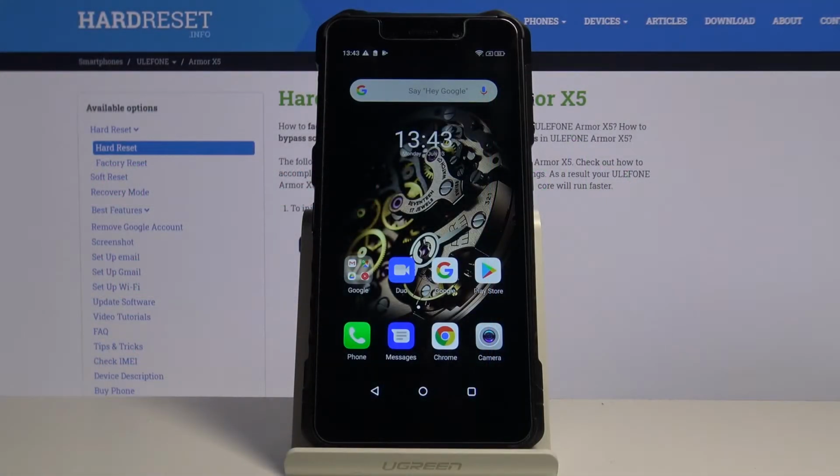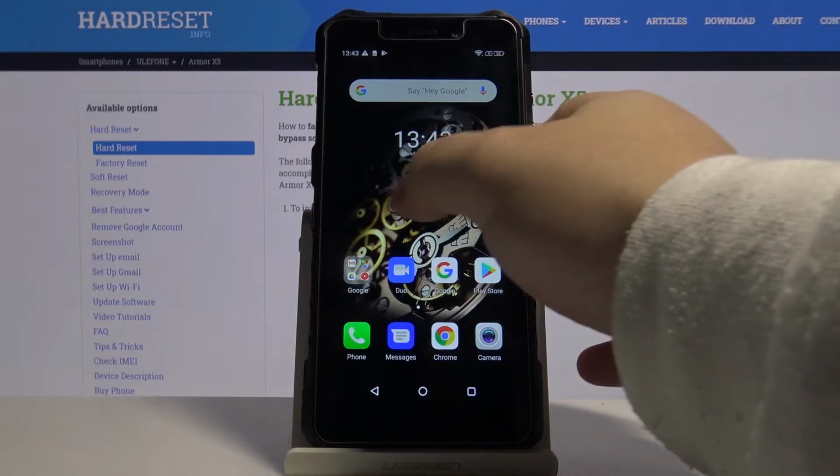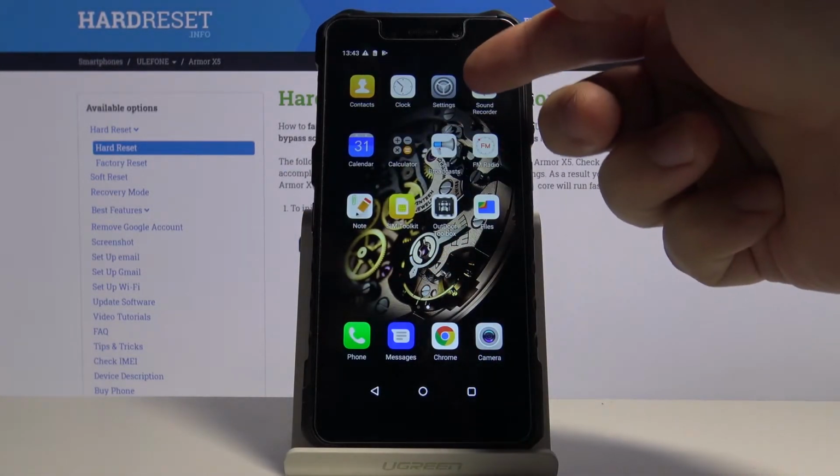Hi, in front of me I have ULEFONE ARMOR X5 and I'm gonna show you how to change the wallpaper on this device. Let's start by opening the settings. To do it, swipe left on the screen, like that, and tap on the settings icon.